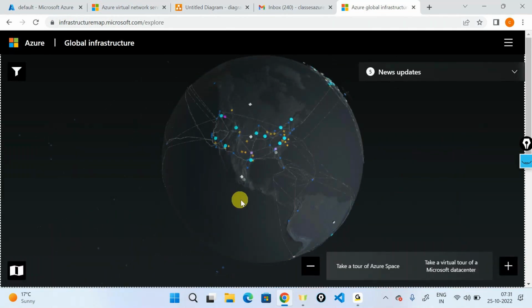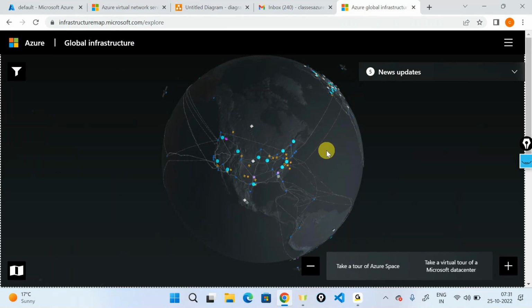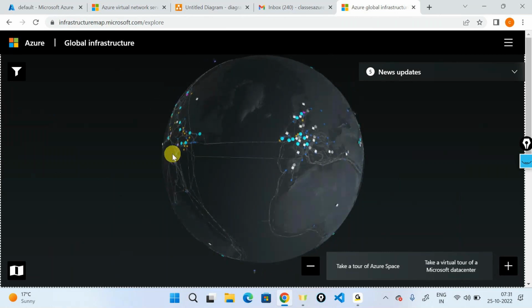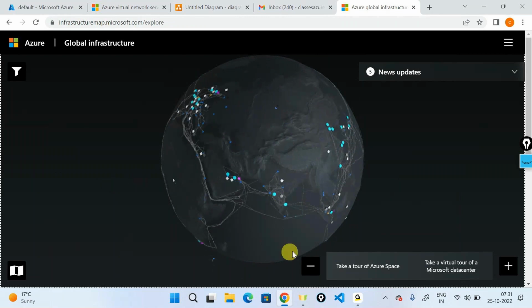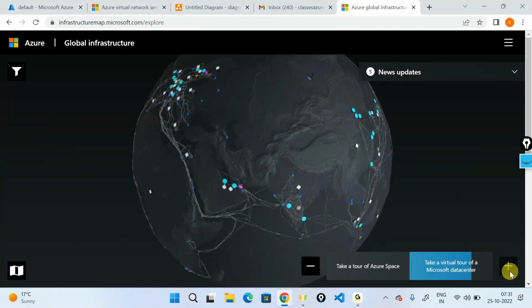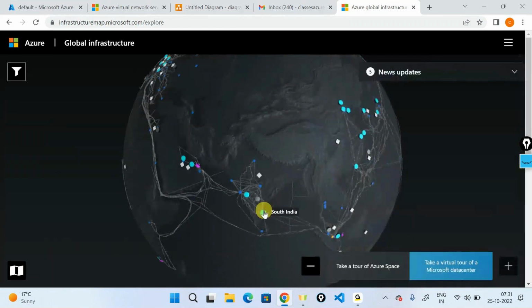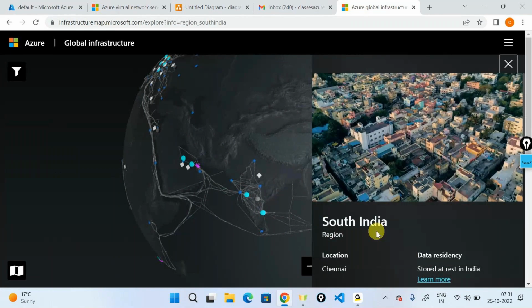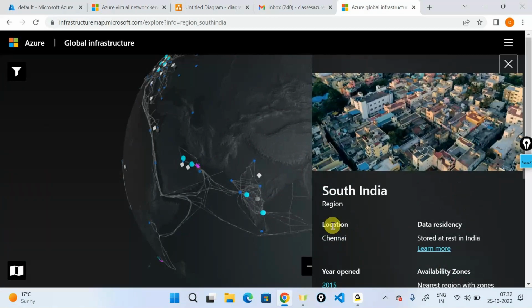These blue dots that you see are nothing but Azure's data centers. These data centers are established across the world, across continents. You also have India here, where these are all the data centers that are present. You can interact with them. You can just click on a data center, say South India. It tells you where the data center is located, and where exactly it is, for example location Chennai.